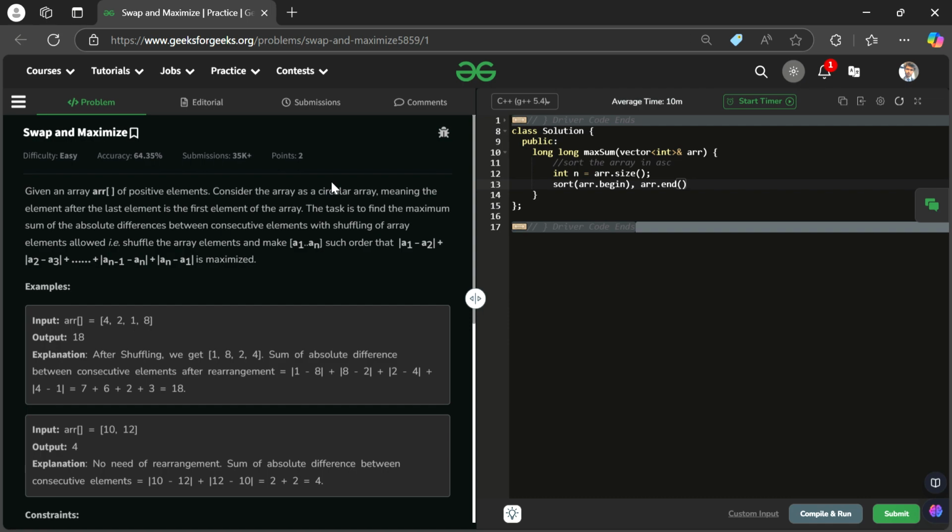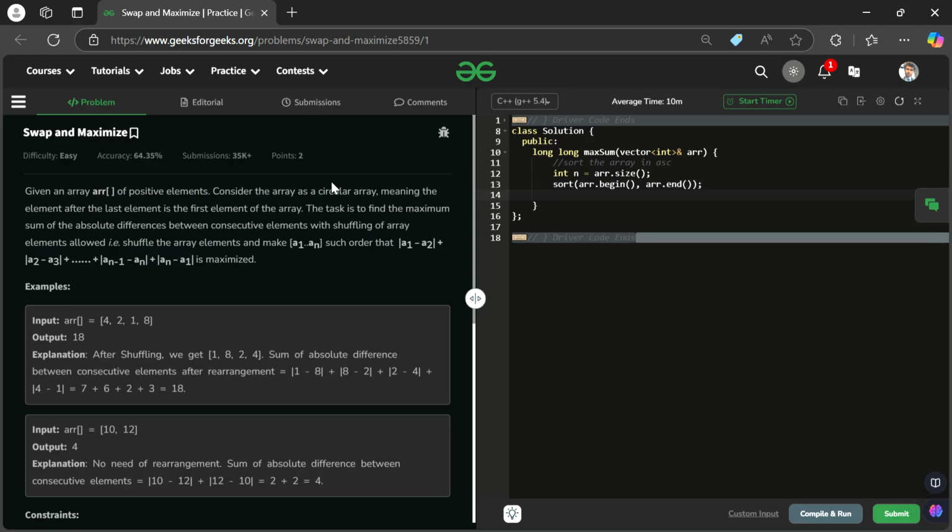3. Calculating the sum. For each pair, calculate the absolute difference. Since the array is circular, each pair contributes to the sum twice. Therefore, multiply the absolute difference by 2 and add it to the total sum.